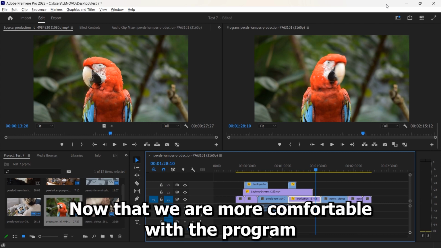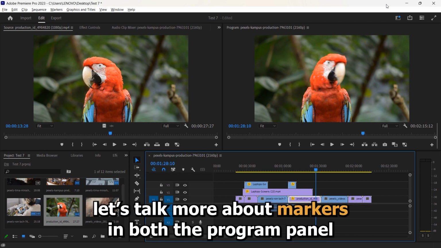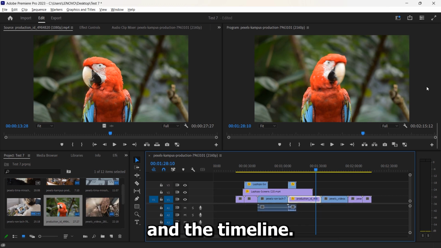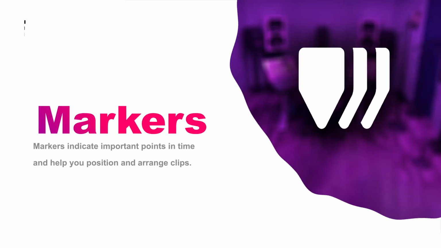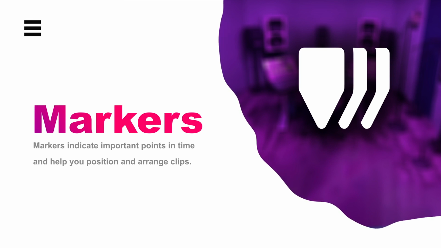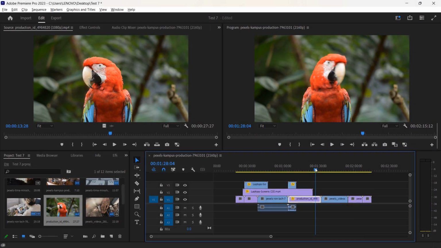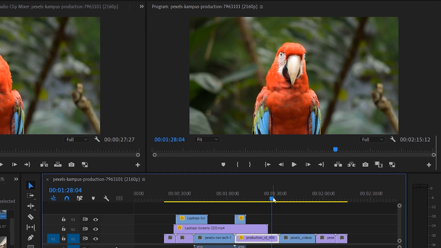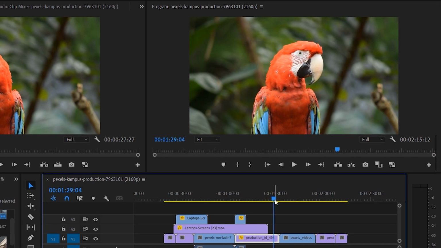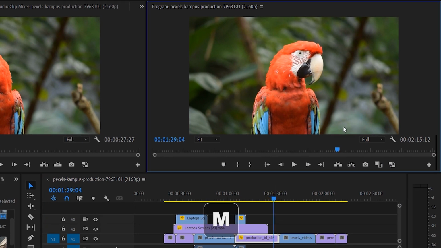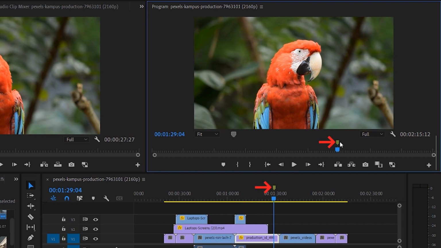Now that we are more comfortable with the program, let's talk more about markers in both the program panel and the timeline. Alright, so what I'm gonna do very simply is just go over here to the program panel and press M on my keyboard as the shortcut for marker, and finish. I established where I wanted my marker to be.